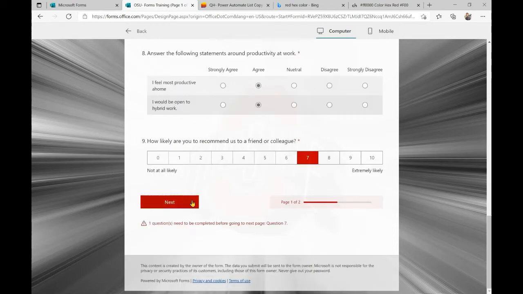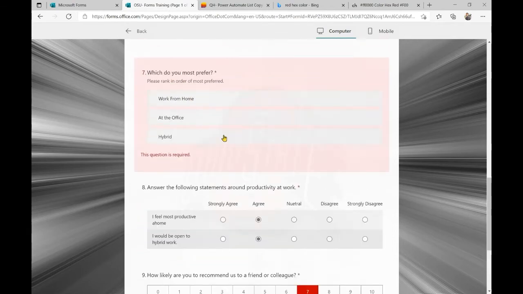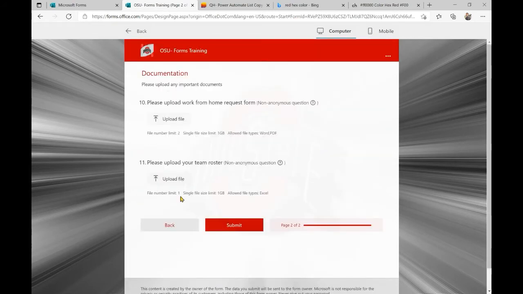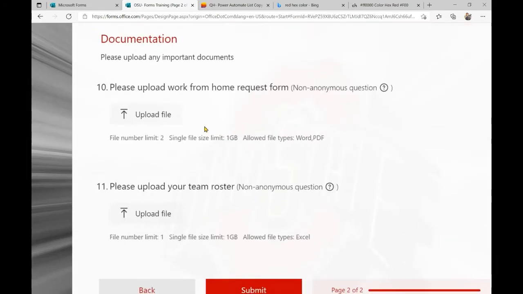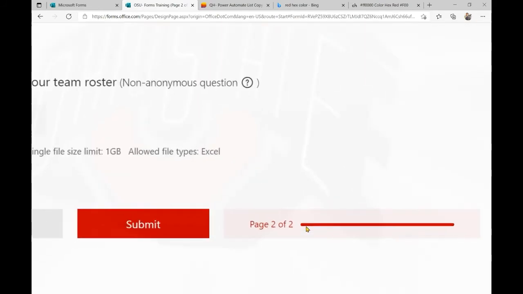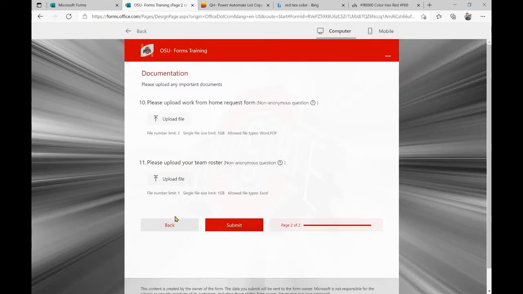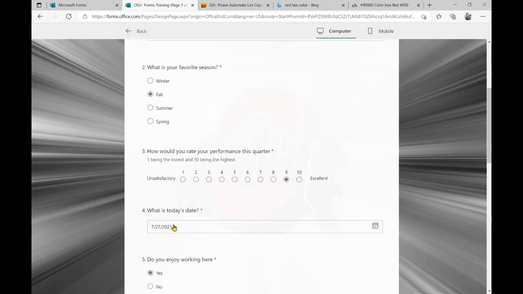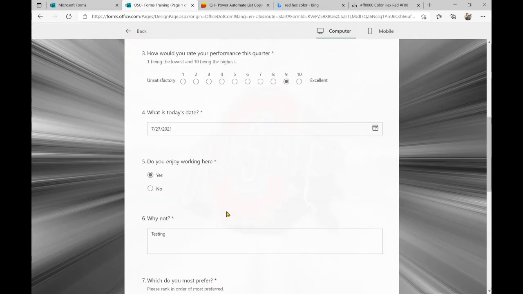So I hit next. Oh, wait, did I skip a question? So, I mean, we'll say this is ranked the way that I want it. We'll hit next. As you can see, once I get to the second page, I'm now on page 2 of 2. I have a back button here. If you don't have more than one section and you didn't create another section, you don't need a back button. You can just scroll up and down.